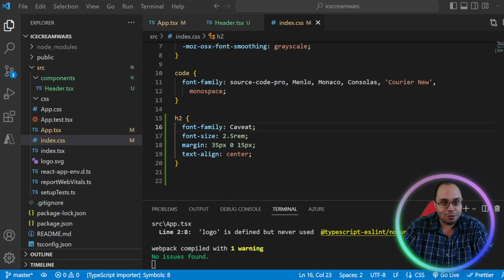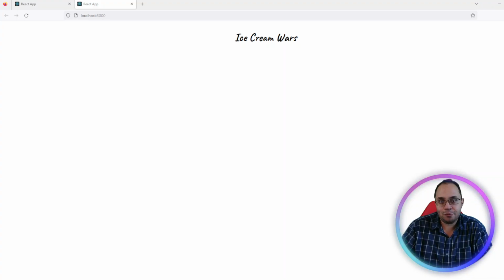So we made our first component. It's a header at the top of the screen. Let's take a look at it. There we go, Ice Cream Wars. So it's in the middle. It's got that funky font, the Caveat, I think it is. So that way our website will look good.